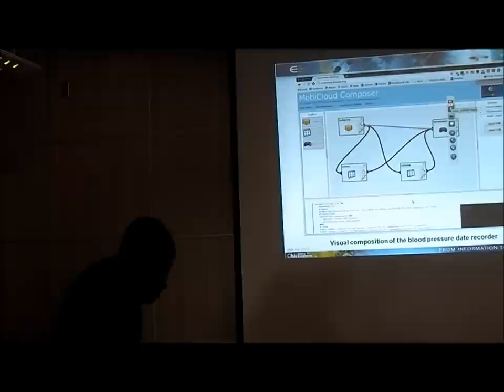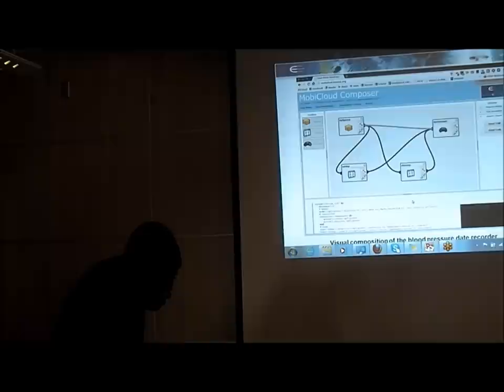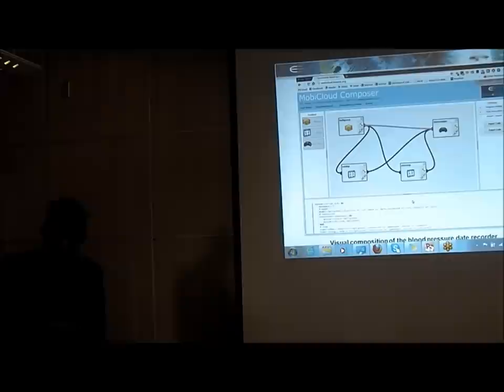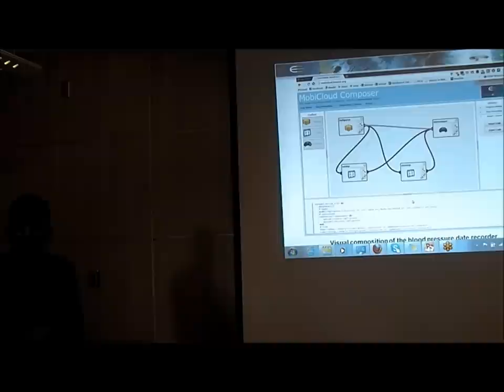Okay. So you basically have a model that represents these blood pressure figures. If you look here, you see that there are diastolic, systolic, and date, which you recorded, plus the machine gives you something called the pulse rate. So there are these three values plus the date. And there are two views, one to add, one to show. This takes you like 2-3 minutes to compose in the Visual Composer.